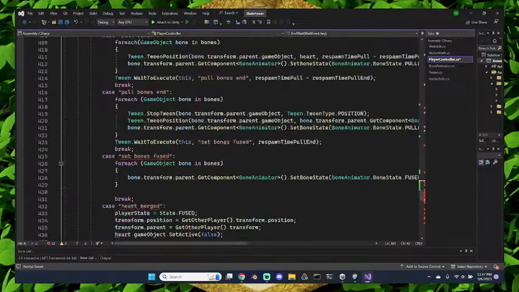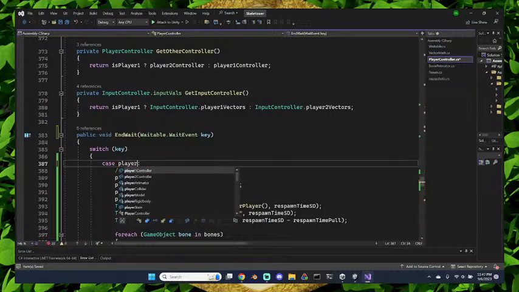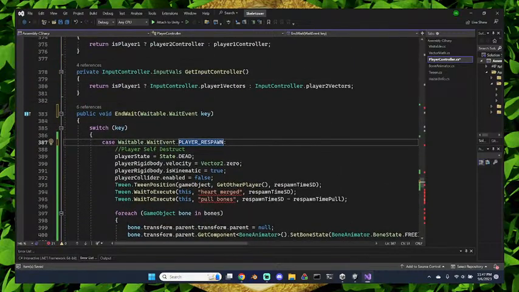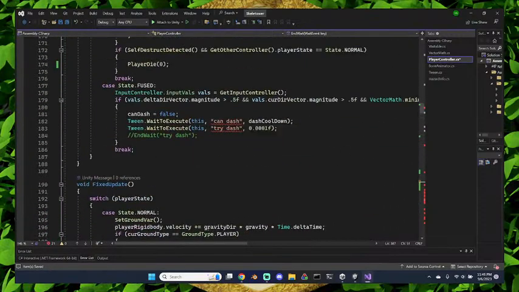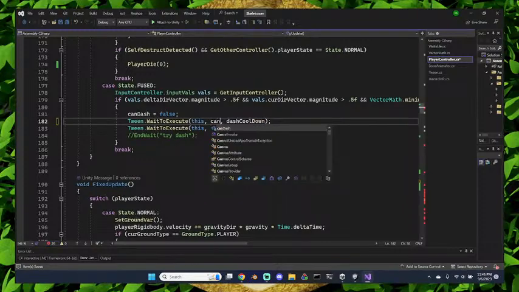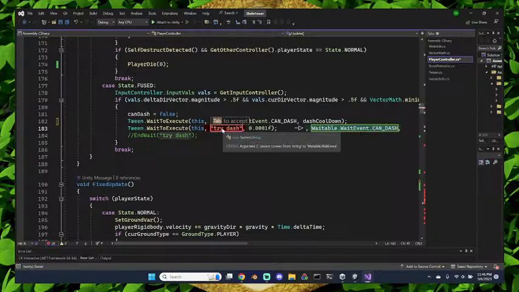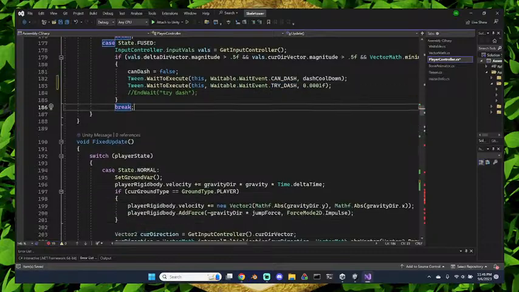So now what we need to do is set all these to the right thing. So case player respawn. There we go. Also, we can go all the way back up here and start from the beginning with all of these. So Can Dash. Then is this Try Dash. This is Try Dash. Close. Autocomplete, but no cigar.